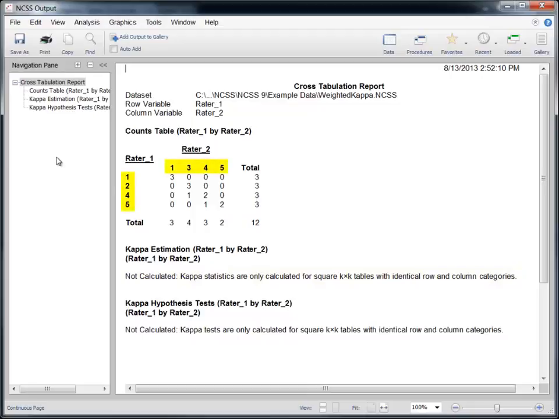Close inspection of the counts table reveals that although the table is square, the row and column headings do not match. Rater 1 never assigned a 3, while Rater 2 never assigned a 2. We need to augment the table with a row and column of zeros to make this table have identical row and column headings. To do this, we need to add a zero to the data set for the appropriate combination.